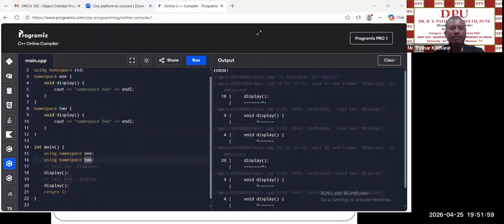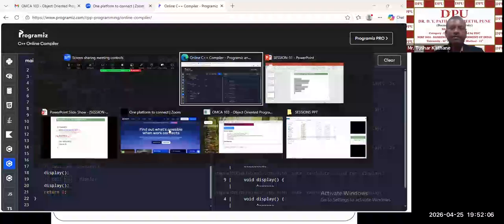So I hope you are having a clear understanding of this concept, that how can we use the namespace and how can we call the namespace functions or any entity.